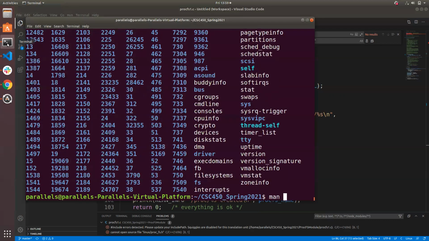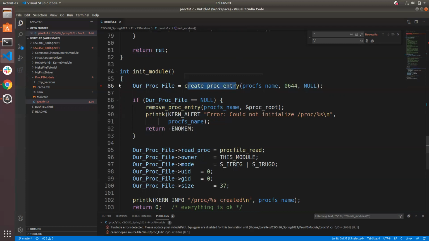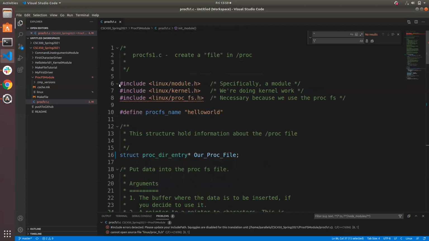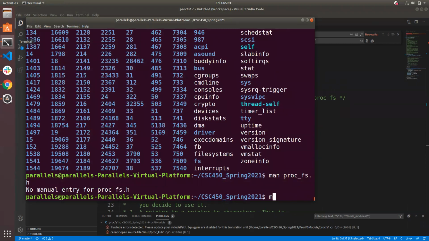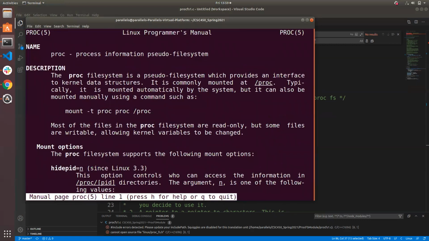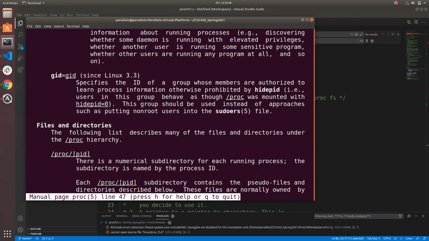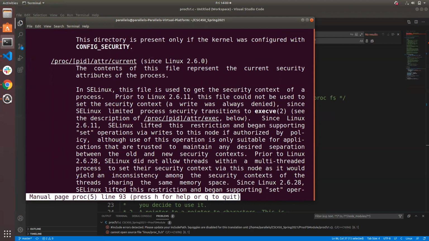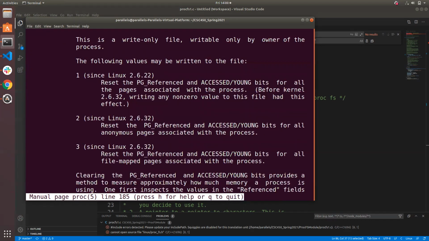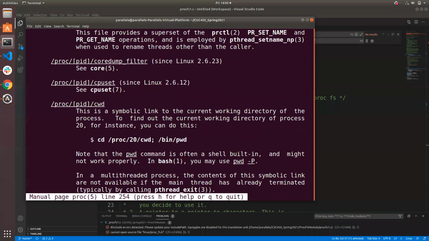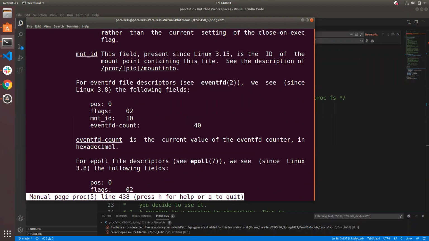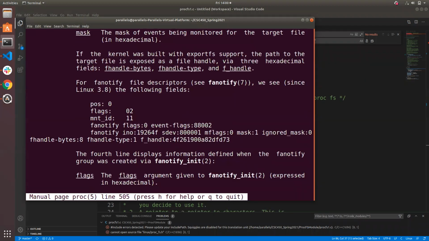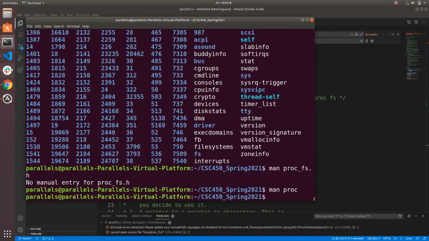Now, let me just look something up real quick. What's the name of that? procfs.h, proc_fs.h. I was just seeing if it had the method headers in here. Yeah, it doesn't, not a big deal. I'll have it fixed before next class.